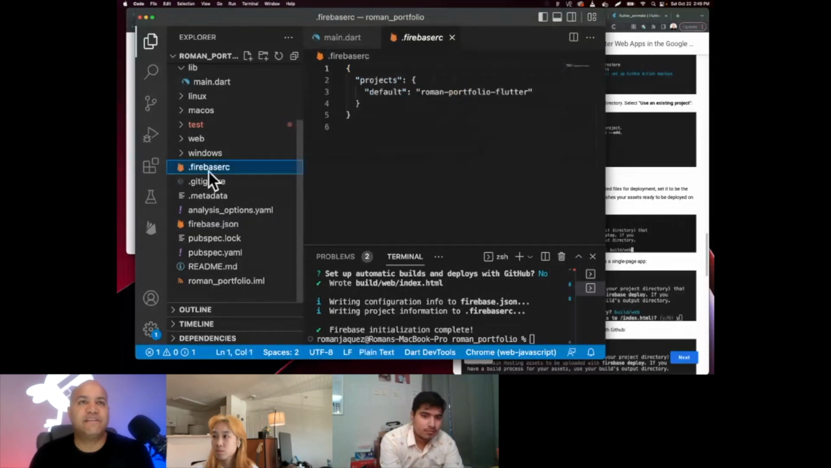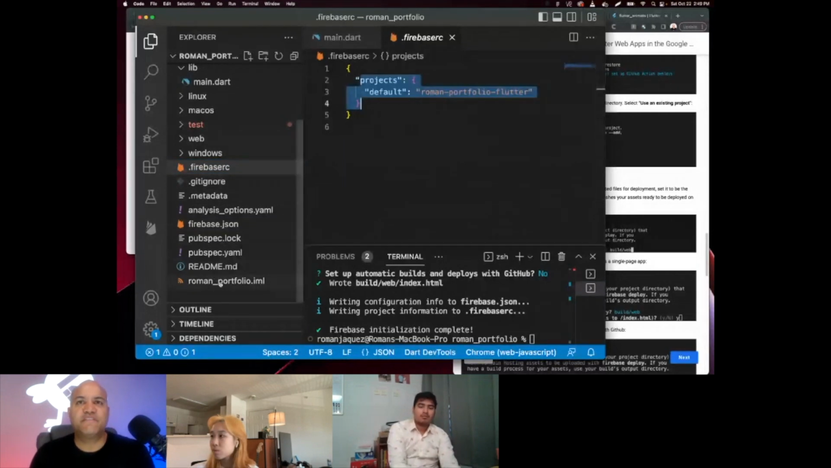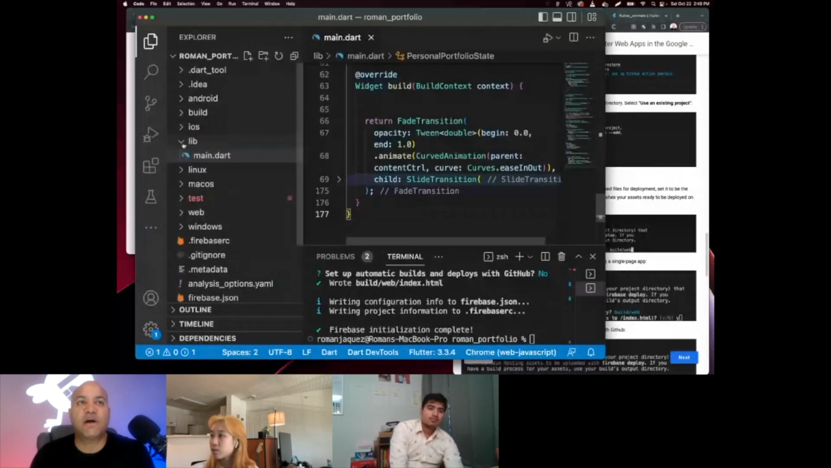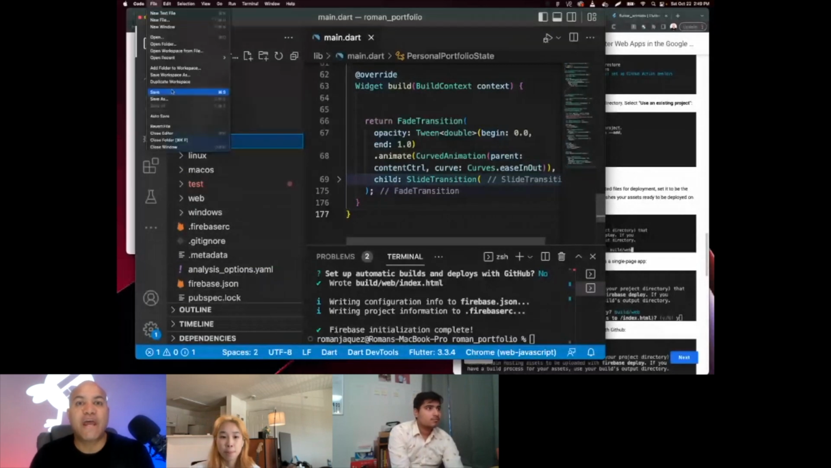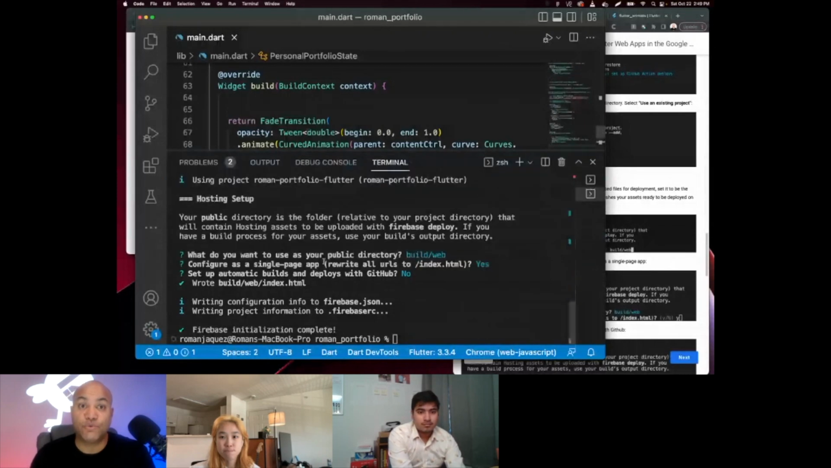It also created this RC file, which is just saying the information about your project. It's just these two pretty much that it sets up for you. So it just sets those configuration files, which you should have after doing the Firebase init and after following all those steps.